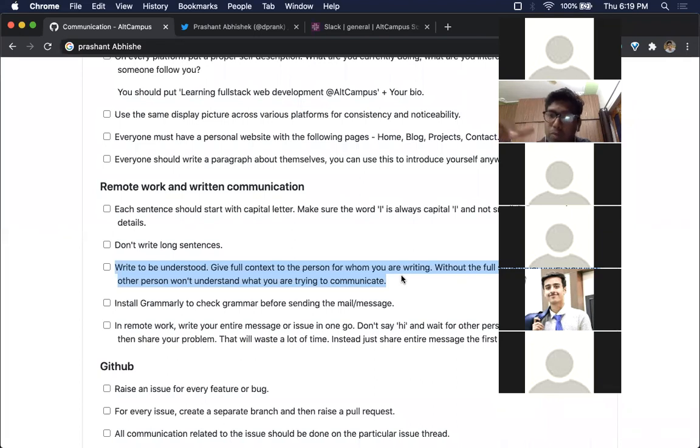So the better documented it is, the better it's written down, the more detailed it is, the easier it is for the other person to act on it, right? So when you're writing something, write to be understood rather than just to write.